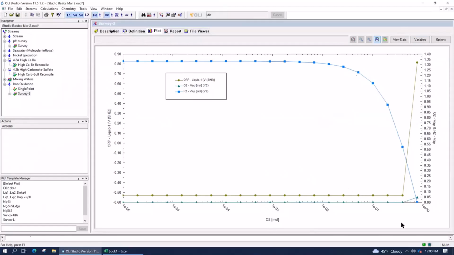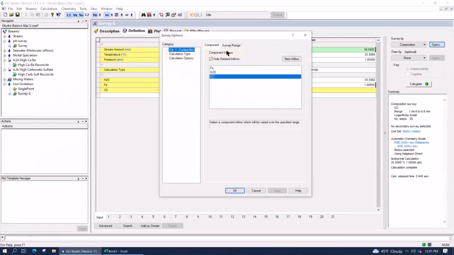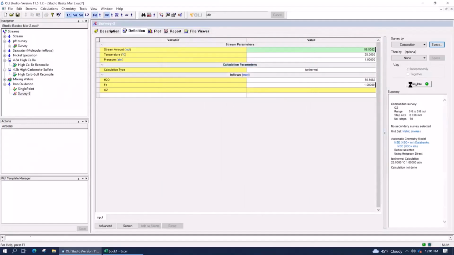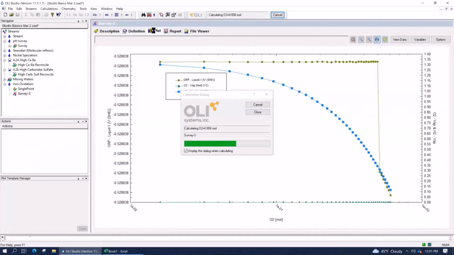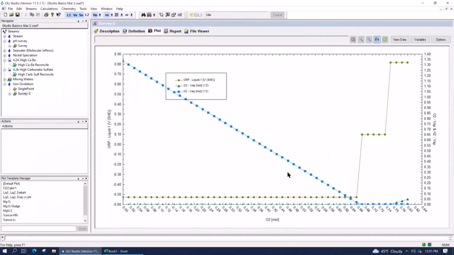Now we may say that we used too dynamic a scale here. In fact, maybe we would have been better at a linear scale rather than a log scale. In that case, you just go back to definition, go back to specs, go to survey range, change it to linear, make this 0, use however many points you want, and recalculate. And now you just start interpreting. Take this off of log scale, and now you see essentially a different type of plot.